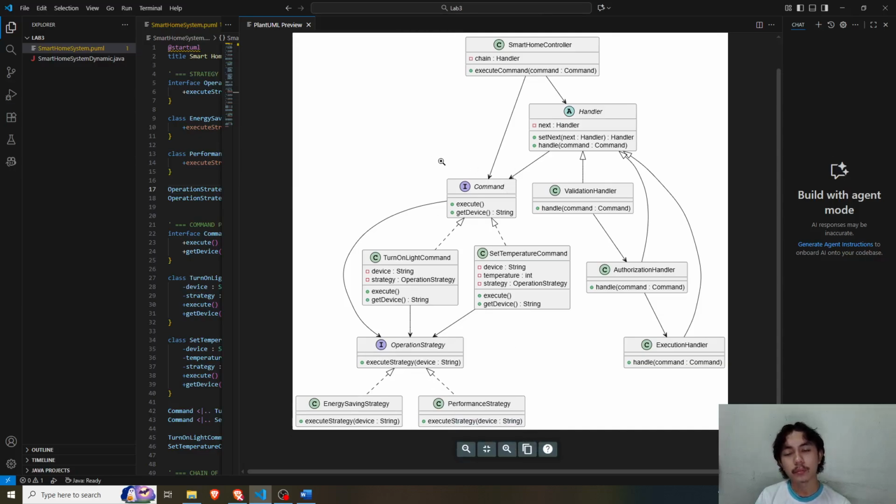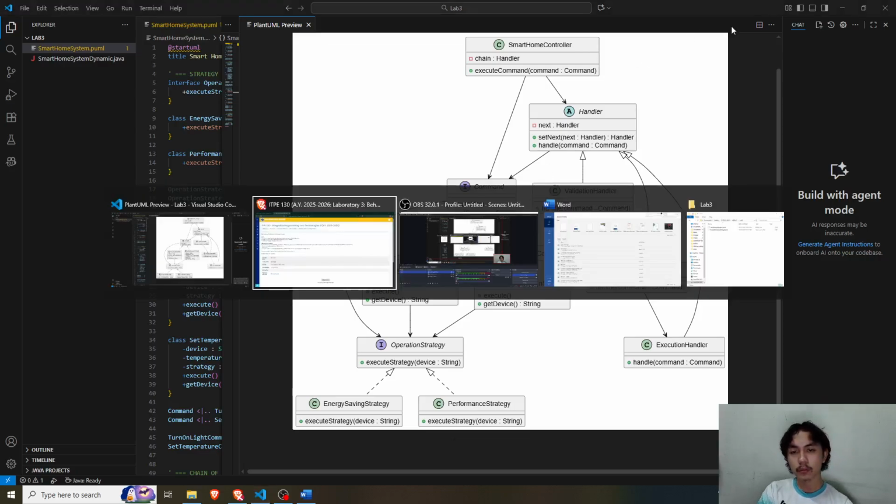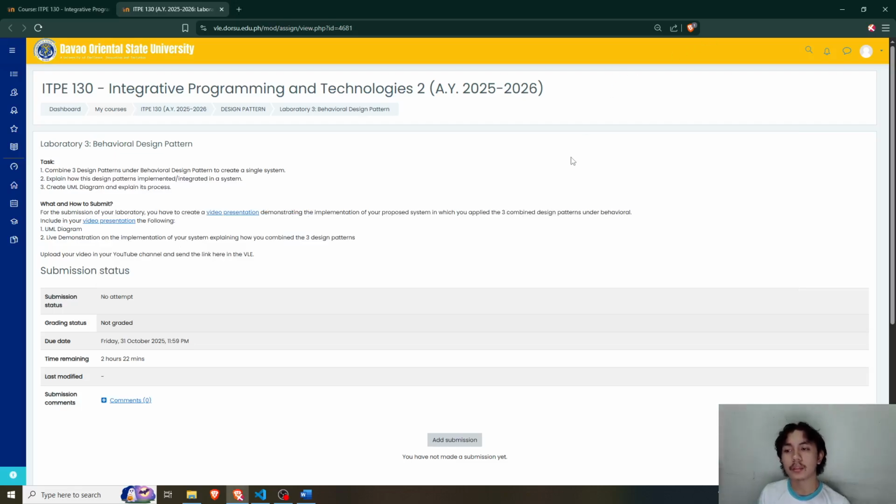And also, the command implements the operation strategy. So for the strategy pattern, the operation strategy has two implementations, the energy saving strategy and the performance strategy. So that's basically my system.